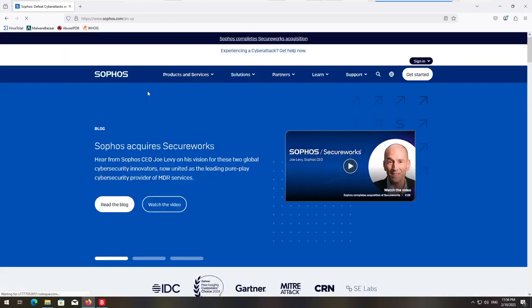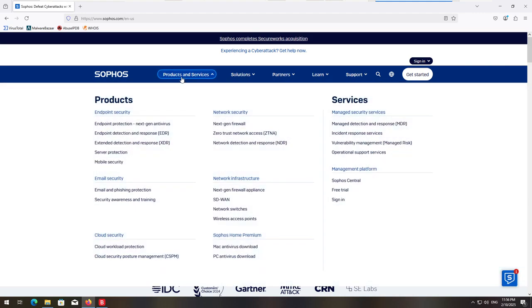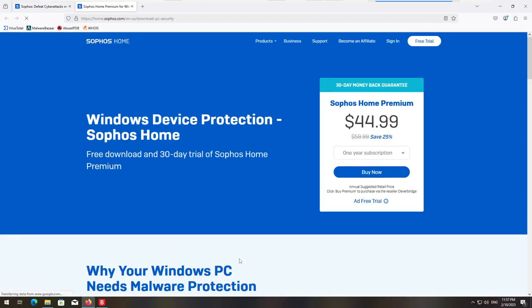And it's going to open this, and then we're going to go to where it says products and services. You'll click on that, and we're going to look for something that says PC antivirus download. So you'll come down to this blue area that says Sophos Home Premium, and then you'll click PC antivirus download. So we'll do that. And you'll see something, it might say 30-day money-back guarantee, but you'll see something that says Sophos Home Premium.